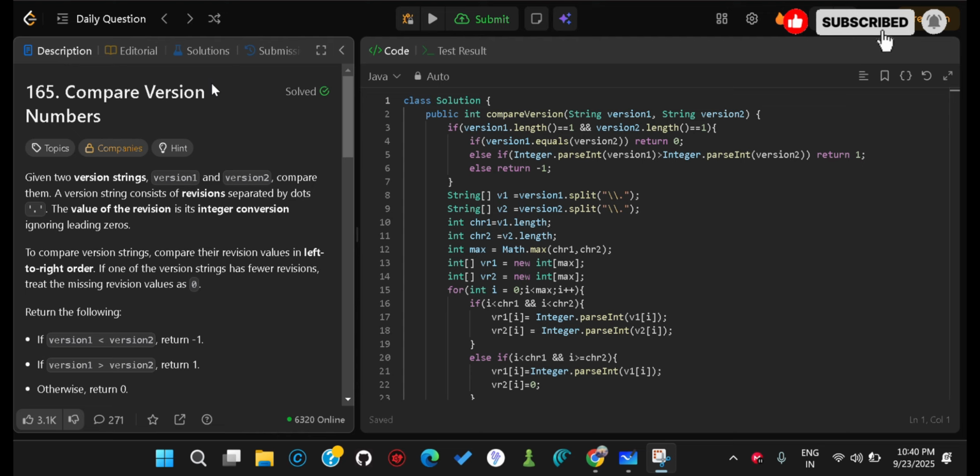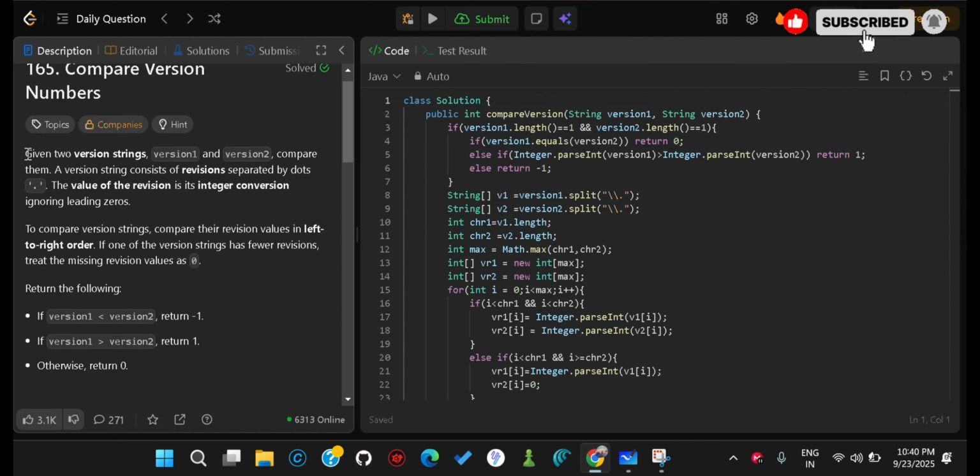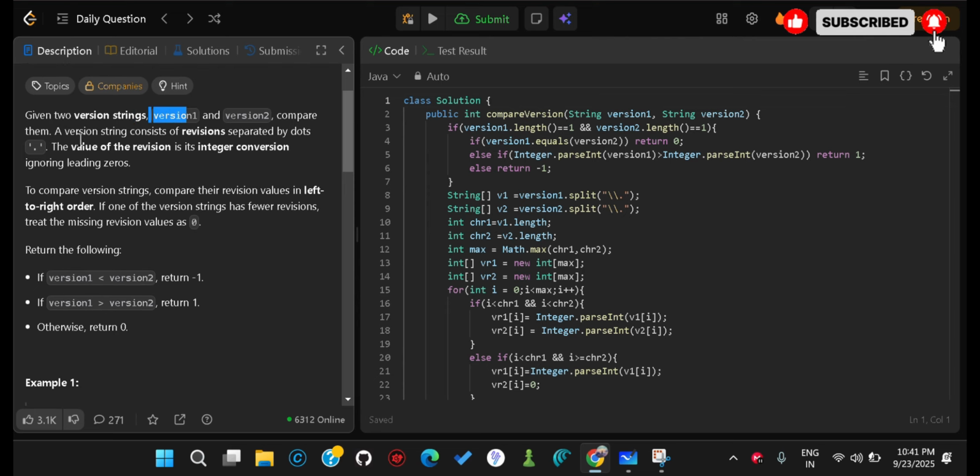In this video, we are going to solve the problem compare version numbers. Okay, let's dive into the problem. They are given two strings, version 1 and version 2. We need to compare them.